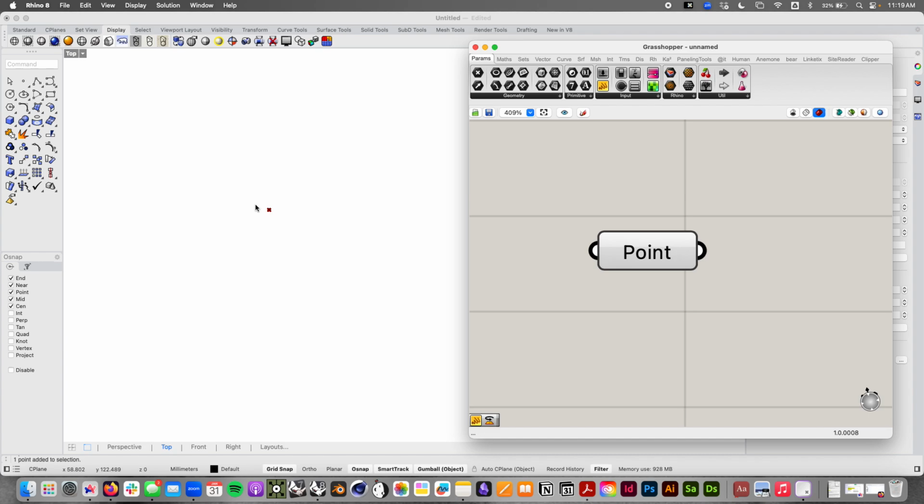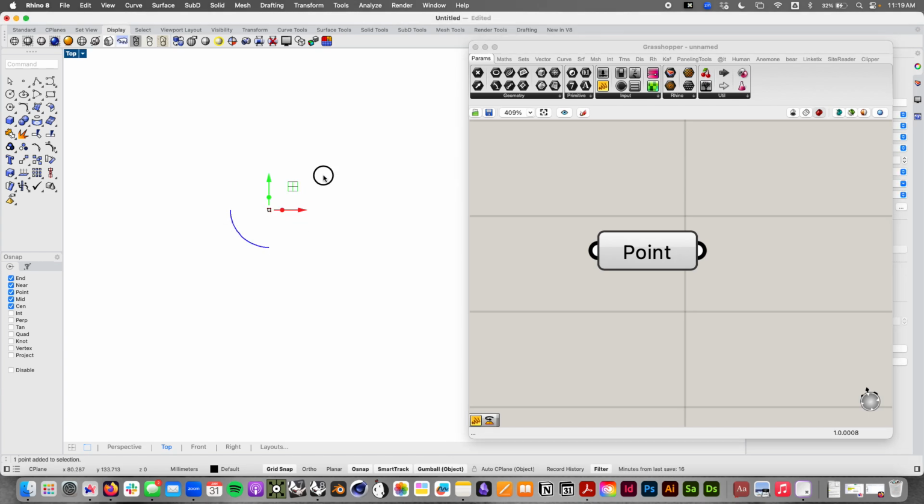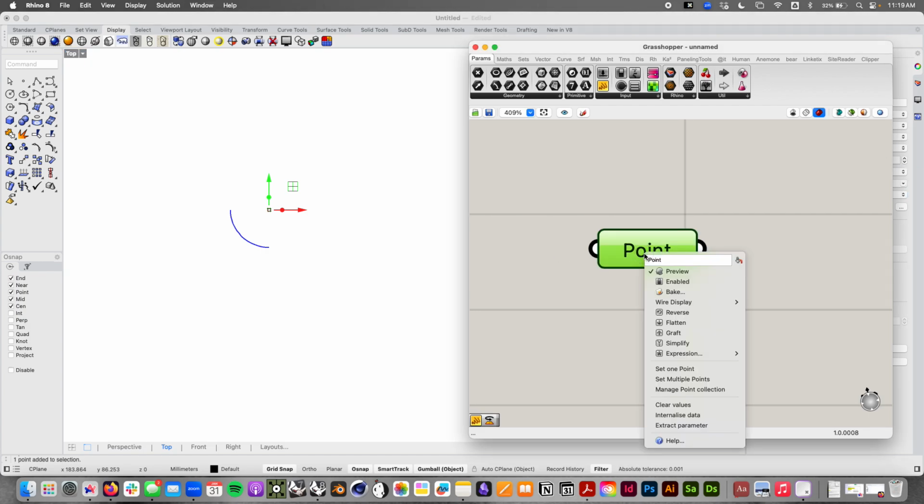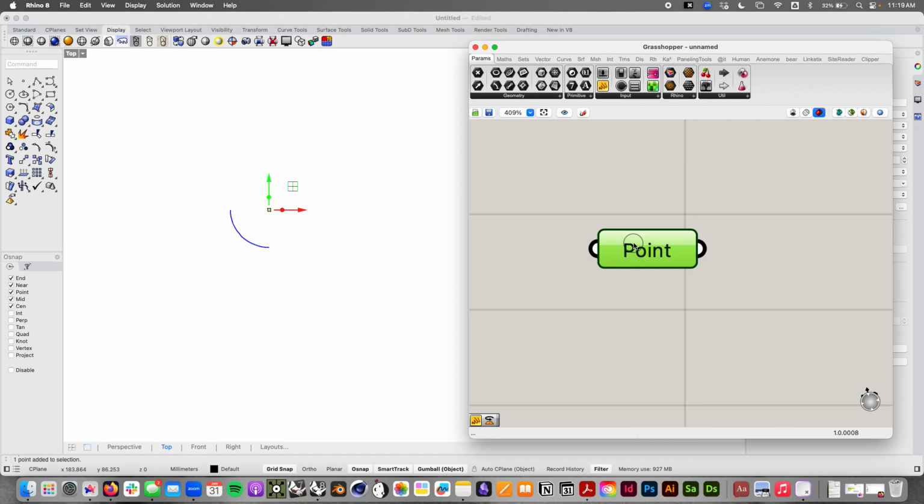into Grasshopper. Alternately, if you have that point already selected in Rhino, so if you had it clicked on beforehand and then you go to set it in Grasshopper, it knows what you're talking about. It's like, oh, okay, the point you want, it's probably the one that you're holding onto right now. So same process, just right click, set one point.